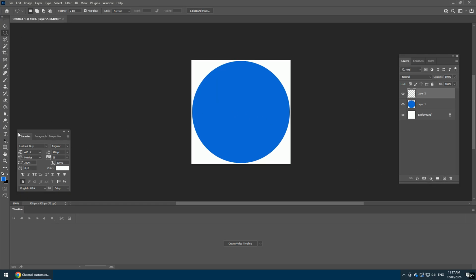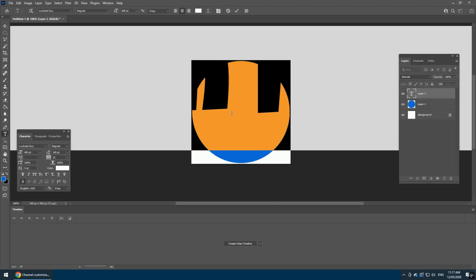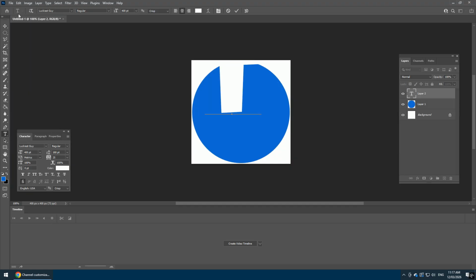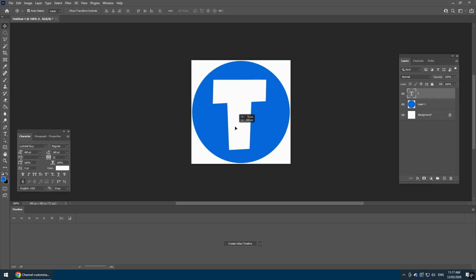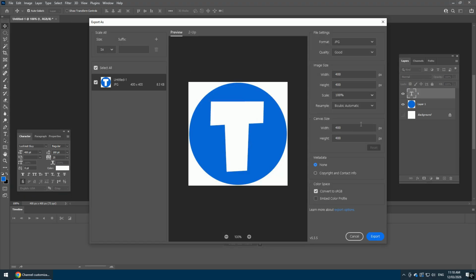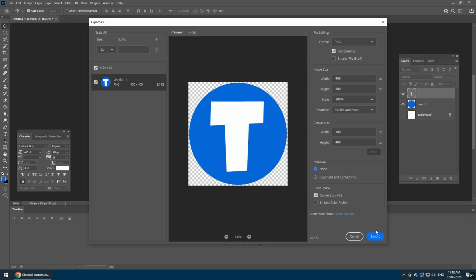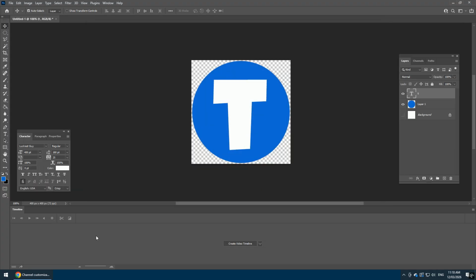At this stage, you can add anything you like inside the circle, but I recommend keeping it simple. A single white letter or logo on a bright background is often the most effective and helps your channel stand out. Since profile pictures appear very small across devices, simple designs are much easier to see. Once you've finished designing, export your image.